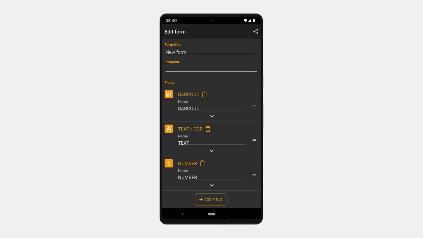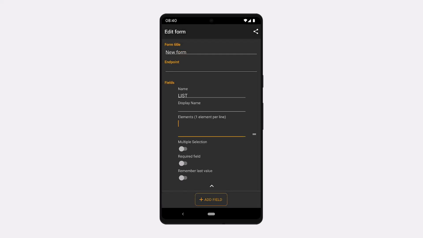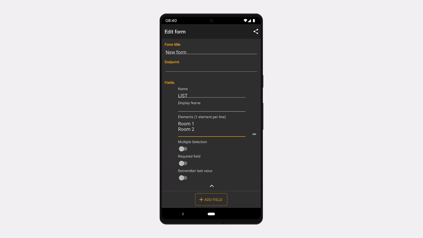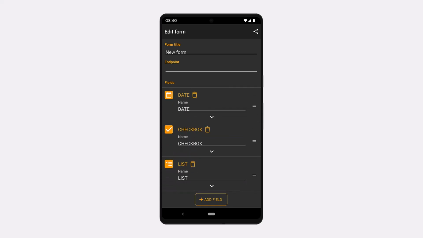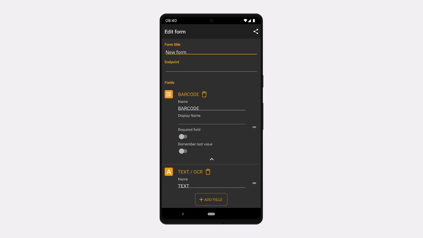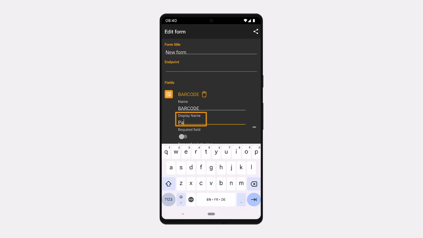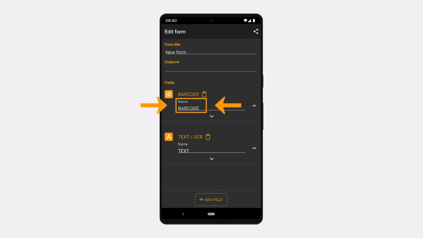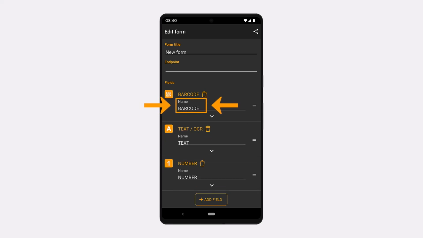For simple inventory management, the fields barcode, text, number, date, checkbox, and a list of individual storage locations are captured in the form. The display names of the fields can be chosen freely. For MS Access, only this name is decisive in the subsequent process.